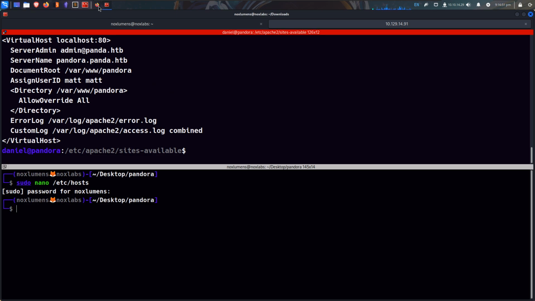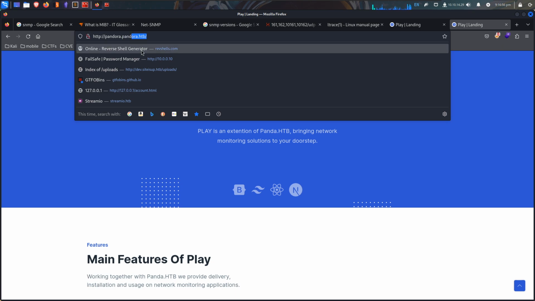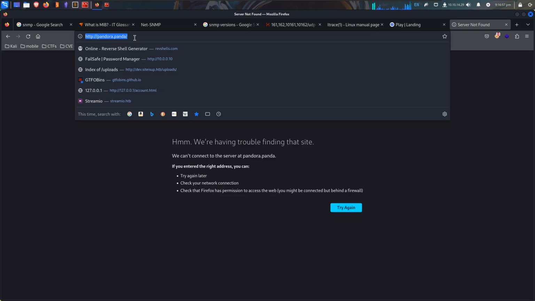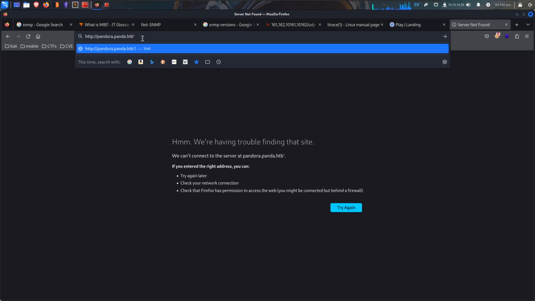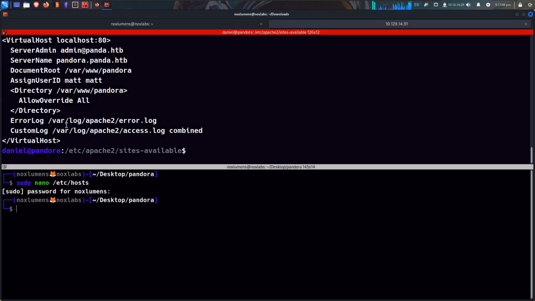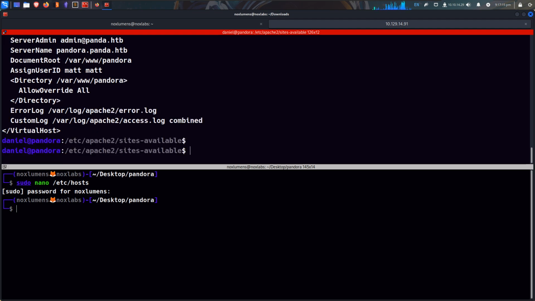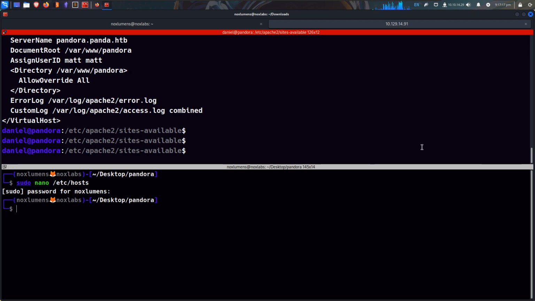Okay, let's try and go to it. pandora.panda.htb. Please, dude. I guess I need to slow down. It's going to take us back here. And if we look, because it's using localhost on port 80, that means that we can only view it from localhost.